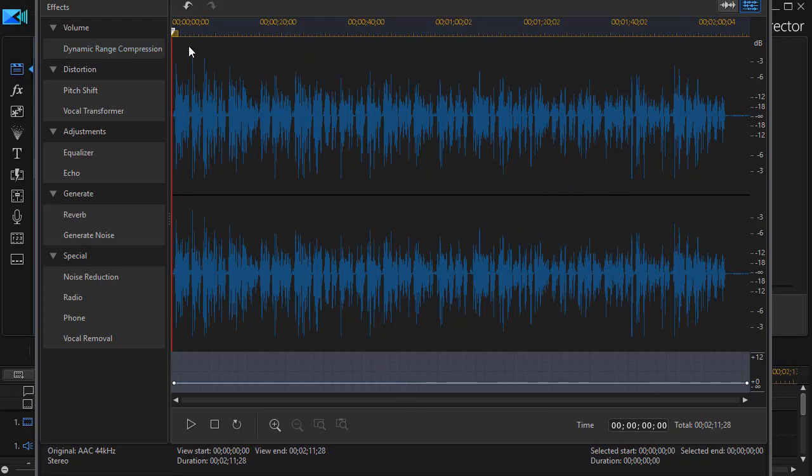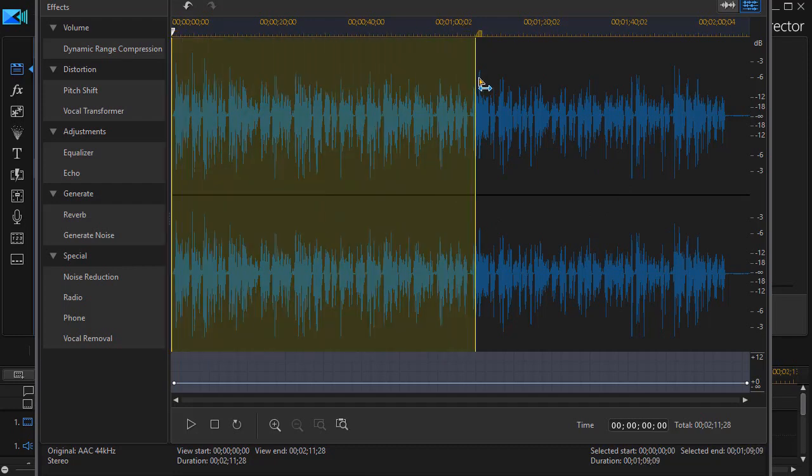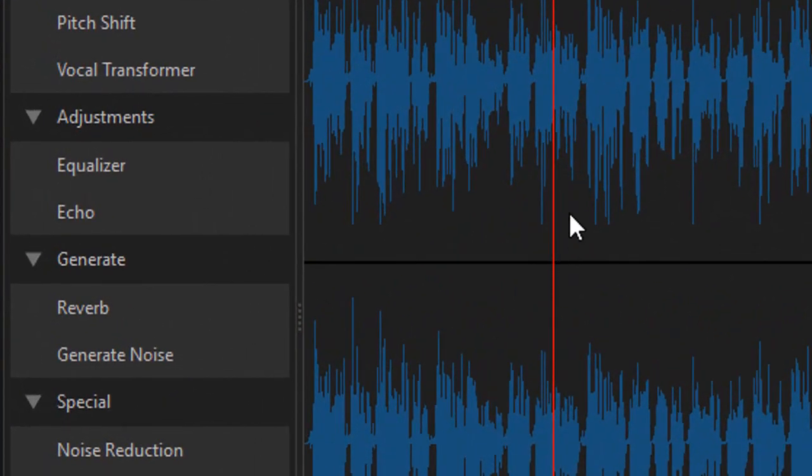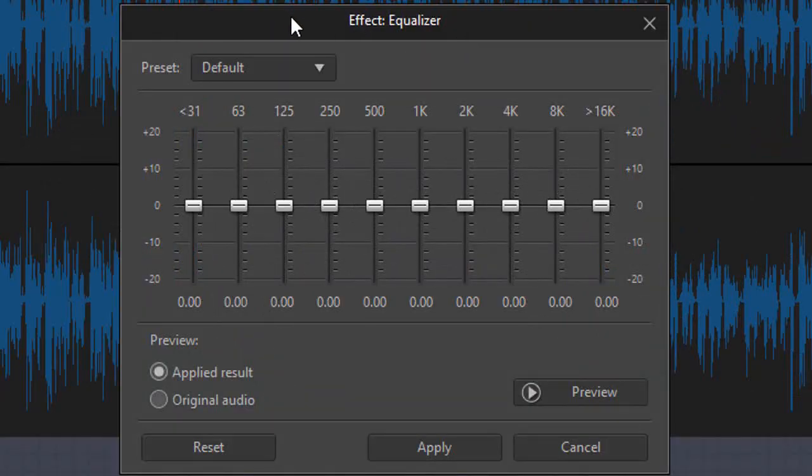Now we can apply this either to the entire clip, or we can select a range within the clip that we can modify. But in this case, no matter where the playhead is, we'll apply it to the entire clip. So what I'd like to do is get on my equalizer. You'll find that in the category of adjustments in your software. So I'll click on Equalizer, and here we have our effects equalizer. We have the opportunity to hear the original or hear the applied result, and we can preview it very easily. I'm going to click on the original and preview it.